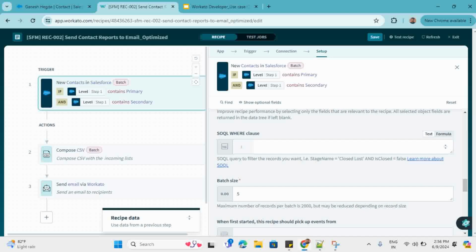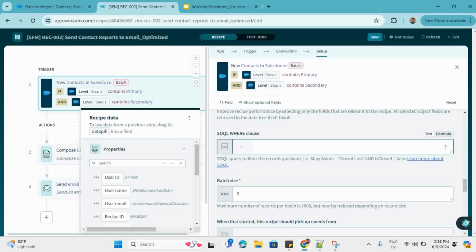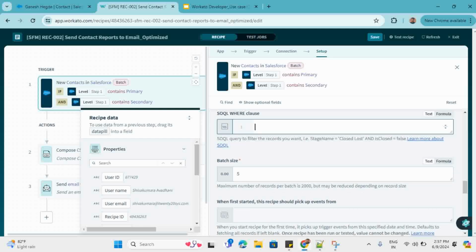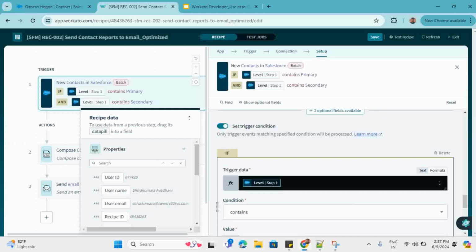We can write it as well, for example, whatever we have written in this particular column, like if label contains primary and label contains secondary, we can write that here itself. For example, if you see here, stage name equal to close lost and is close equal to false. So we only have to write the where conditions. I have not written anything here, but I did it just for simplification for your case. I have just written the trigger conditions in the if conditions label.